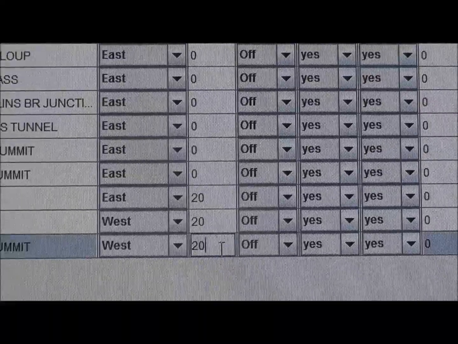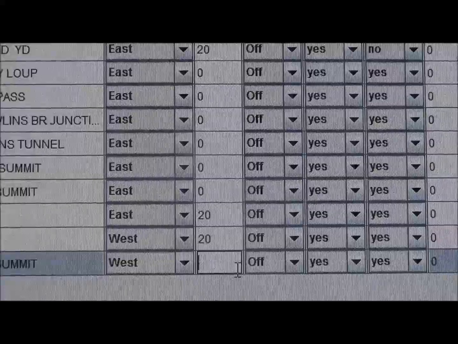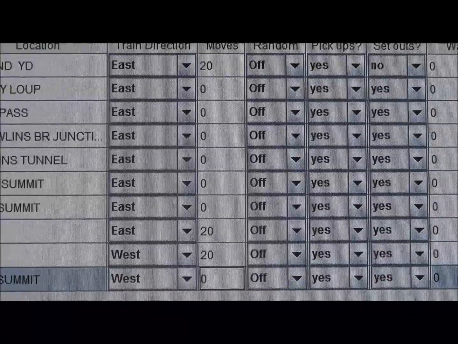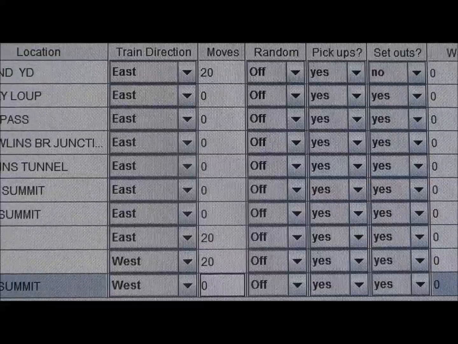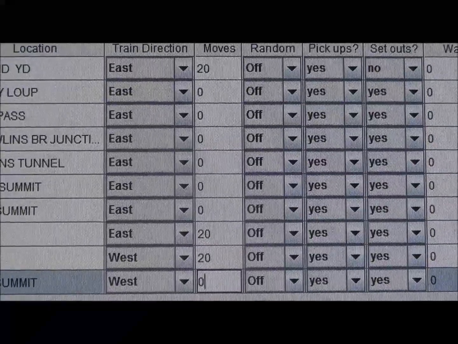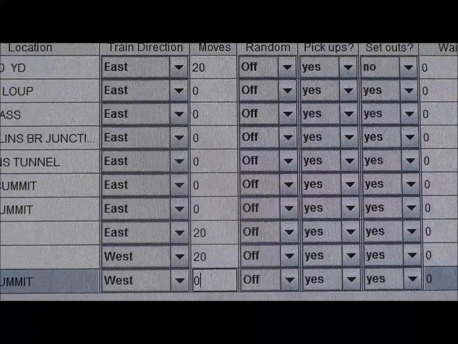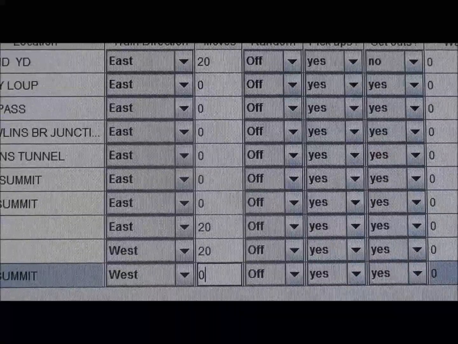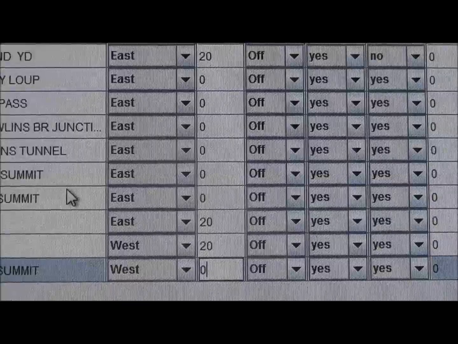Okay, but we don't want to do anything there because there are no industries. So we have to hit 0. Okay? So it's a 0. And we go on and do West Summit. What I'm going to do here is pause this because you don't need to see me add all this back on. I'll pause it till I get to the very end.